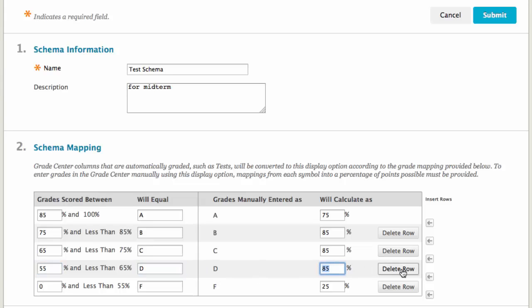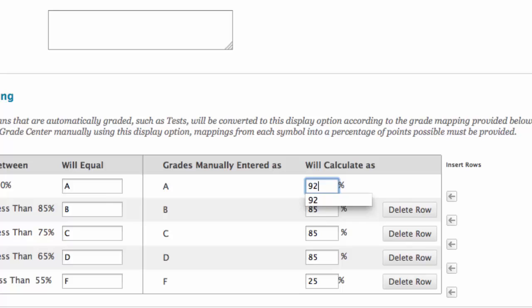You can select Delete Row at the right end of a row to remove any row not needed. The second column of the Schema Mapping section converts letter scores that are manually entered in Grade Center, like A, B, C, D, and F, into percentages. The schema will not allow you to save unless the value is within the range of the lower and upper values. For example, if your manually entered grade is a B and you designate between 75 and 85 for the B, your Will Calculate As column must be between 75 and 85.